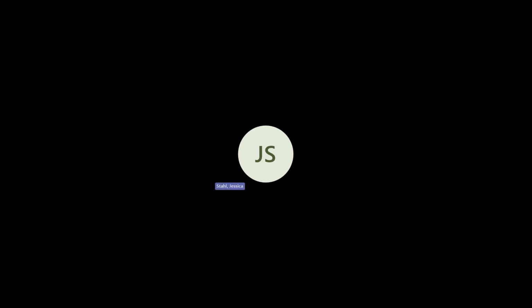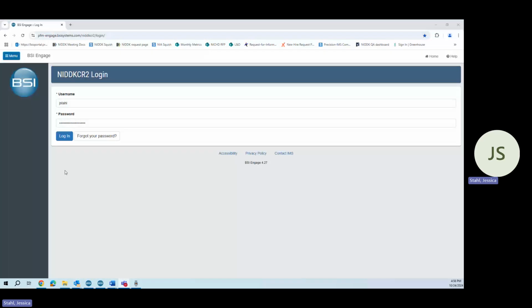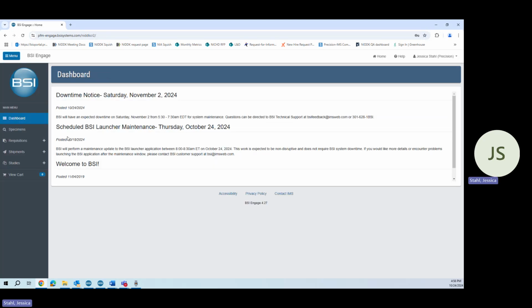Hello. This is a step-by-step demonstration for submitting shipment notifications through BSI Engage. To begin, you will go to the BSI Engage website and enter the provided username and password. Select Login. This will take you to the BSI Engage dashboard.